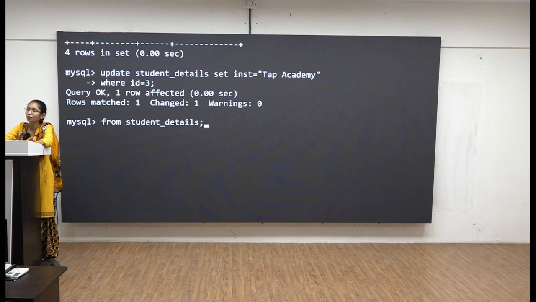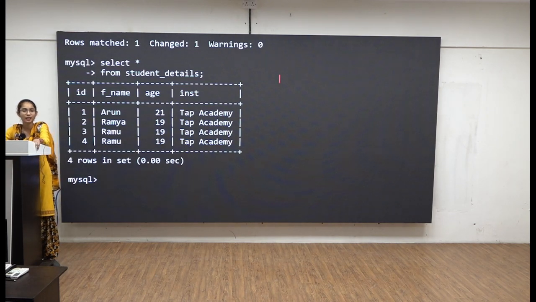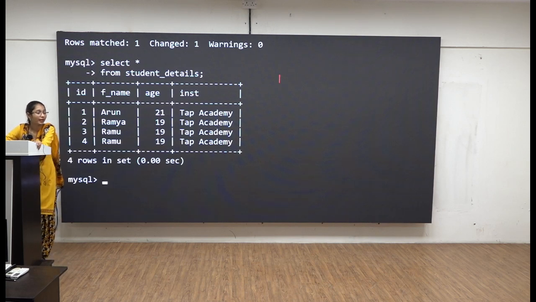Now I will try to fetch my data. I'll type select star from student details. Now, can you see null present inside my table for Ramu? No. What is present? Tap Academy. Why? Because we have done the update. By using which command have we done this? The update command. So any data that you want to update, what do you have to use for that?